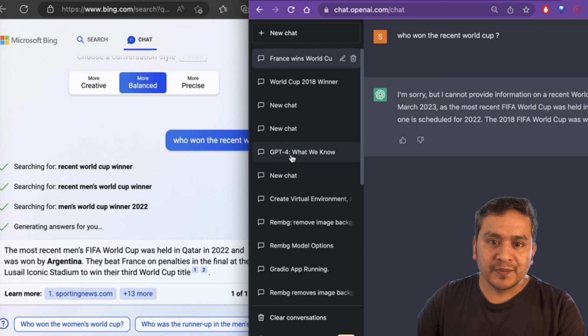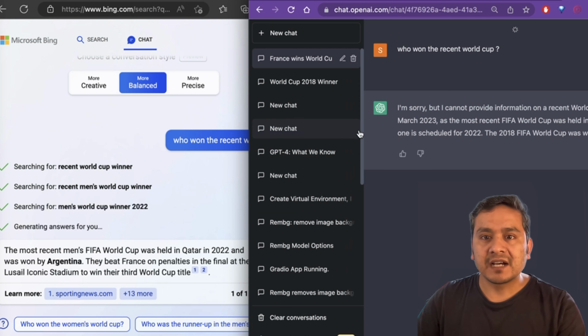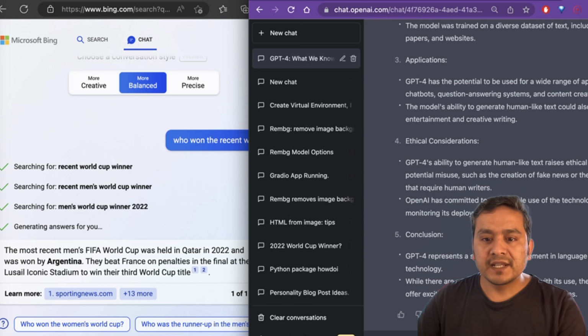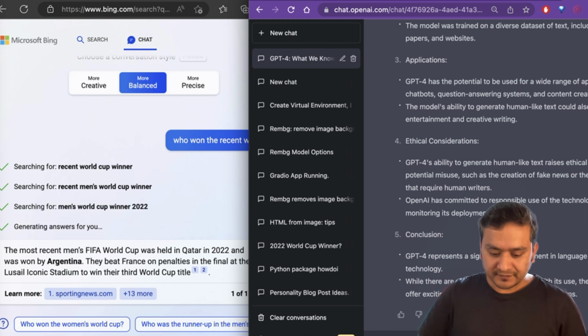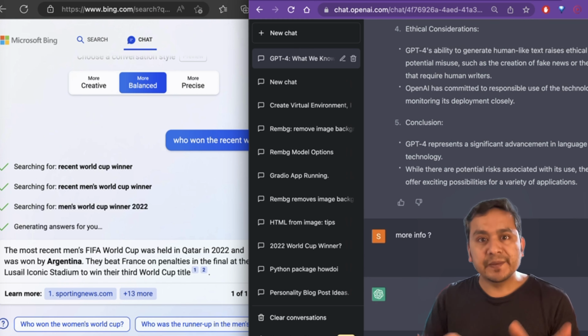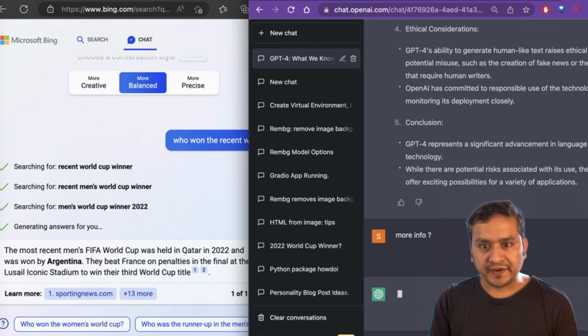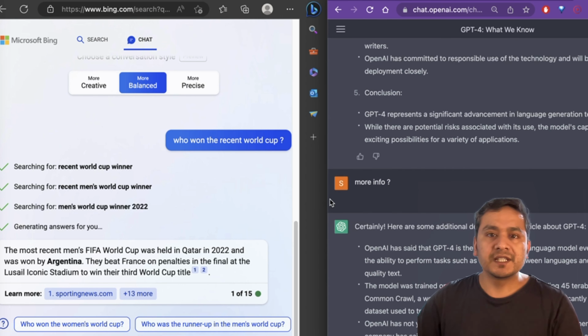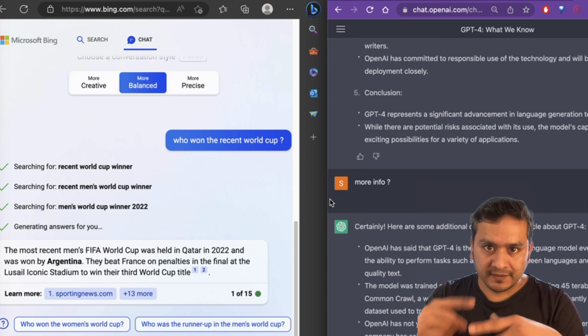For example, in the GPT-4 thread, I asked here something related to GPT-4, and now let's just ask it for more info, and it will remember what I asked before in a thread, and it will provide the information. Yeah, certainly, here are more additional details from the article about GPT-4. This is one of the advantages of ChatGPT.